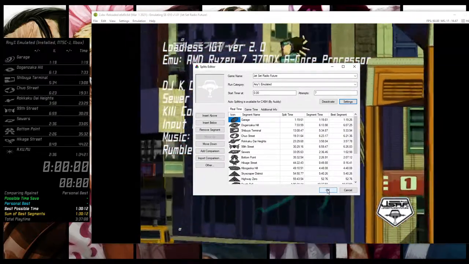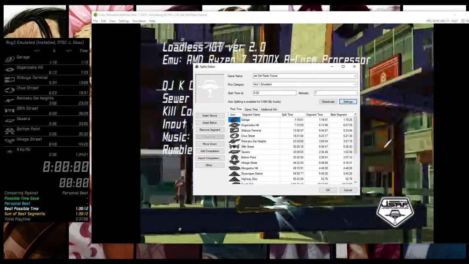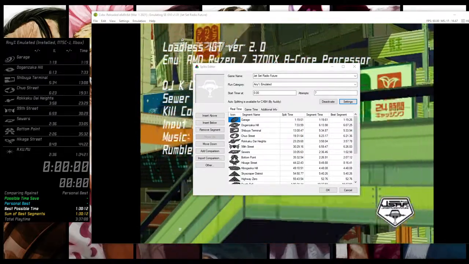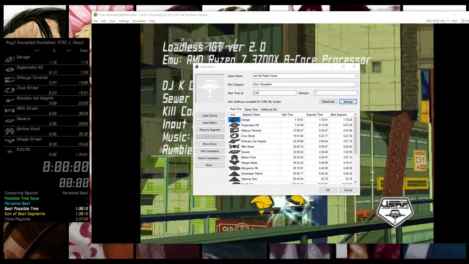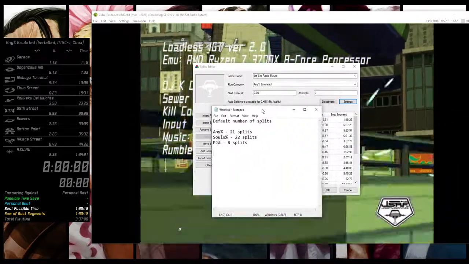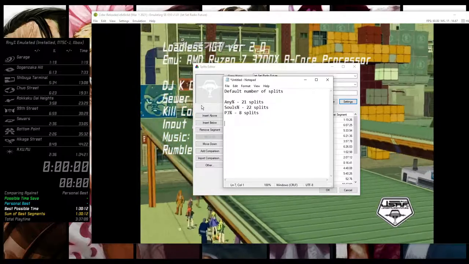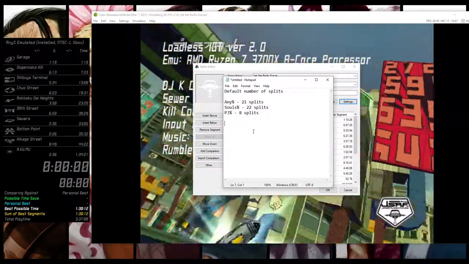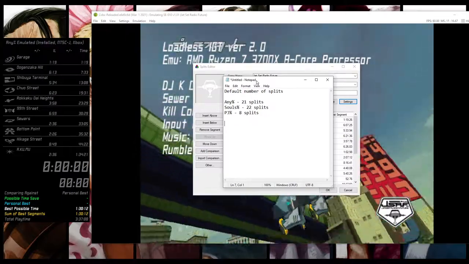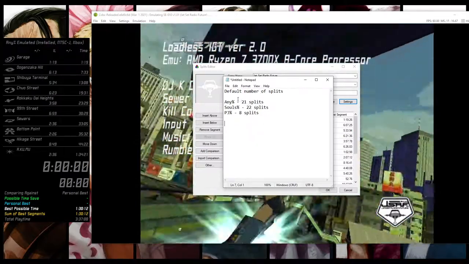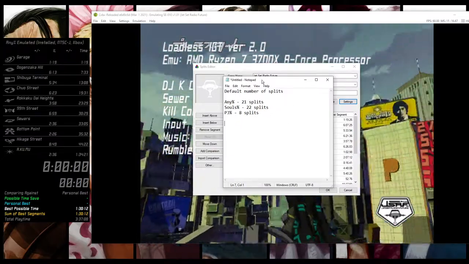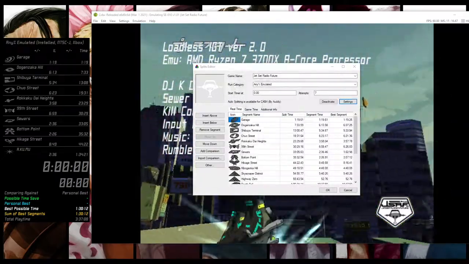And you can get out of this. Make sure you've got the correct number of splits. Like I said, here's the numbers for the splits you would need. So any percent is 21, souls percent is 22, and then PJ percent is 8 splits. So just make sure you have that amount of splits, or if you don't, uncheck the ones that you don't want, like I said.